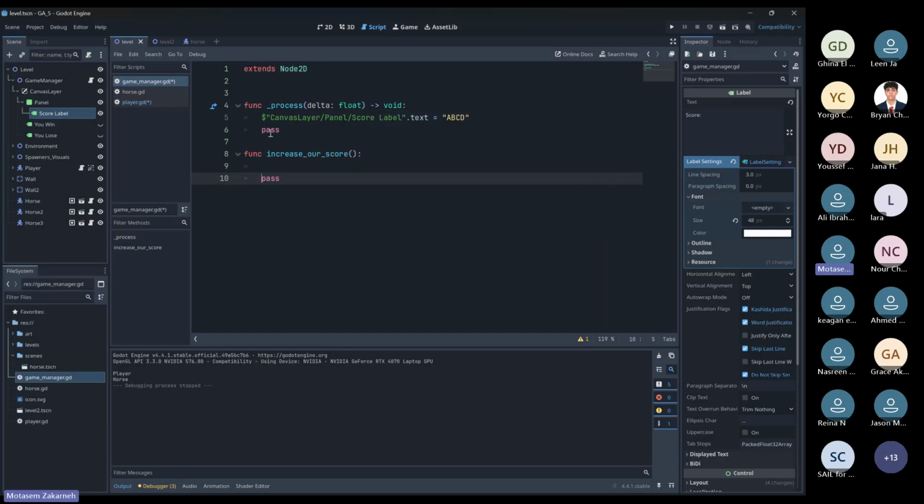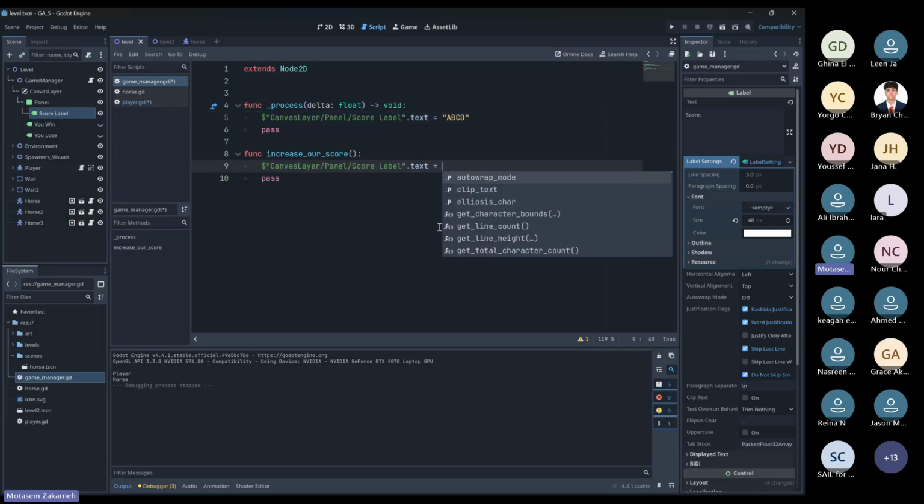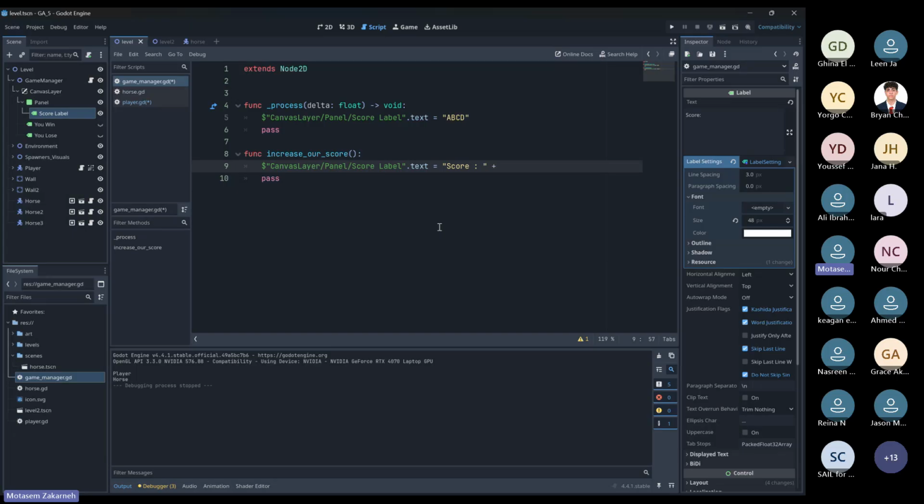Okay, perfect. So what do we want to do in this score? We want to change the text so that it becomes score and then our actual number. So let's do it like this. And then in the process, let's just call our function. Now you can see we have an error here. Why? Because we are adding a text with a number and this doesn't work. So how can we fix it? We turn this number into text. Hit play.